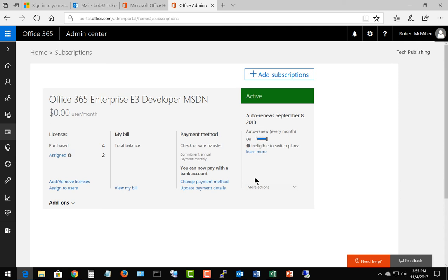Now, by default, auto-renew is going to be turned on, but at some point, you may want to turn it off, or you may want it to expire at a certain amount of time because you're switching services or you're no longer going to be using the email. So that's how we turn on or off auto-renew for our licenses in Office 365.